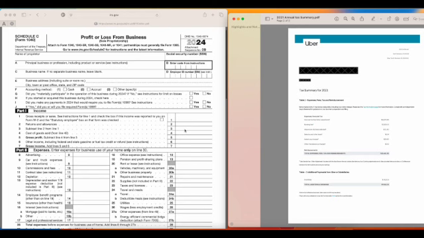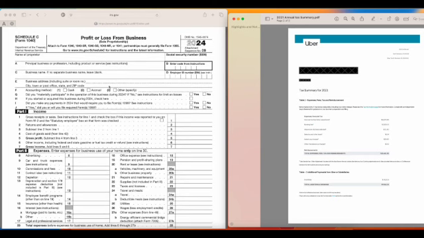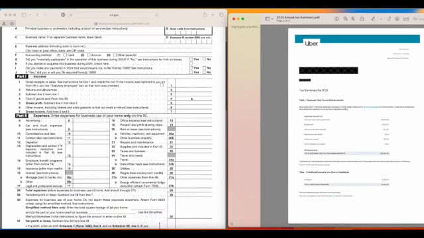This is Form Schedule C. It's the basic form for small businesses, independent contractors, and sole proprietors. Don't be intimidated by these fields. You're really only going to need about 3 of them to complete this.